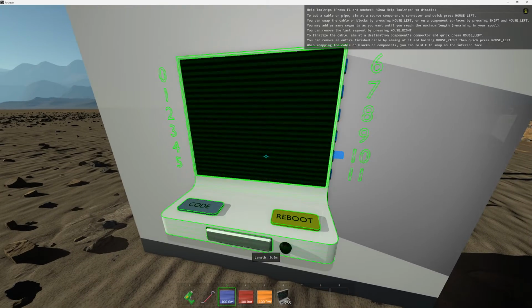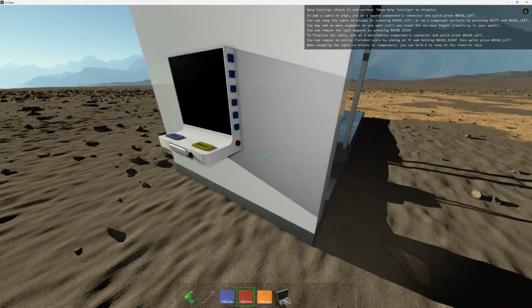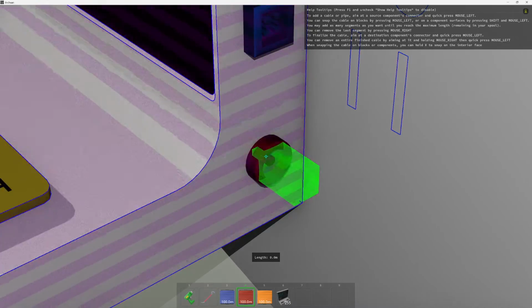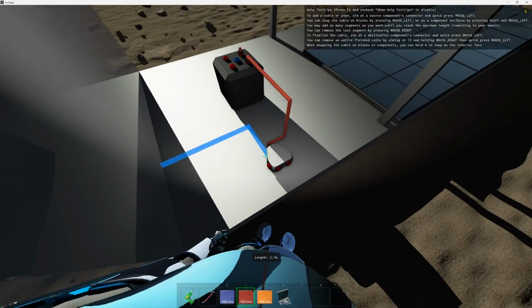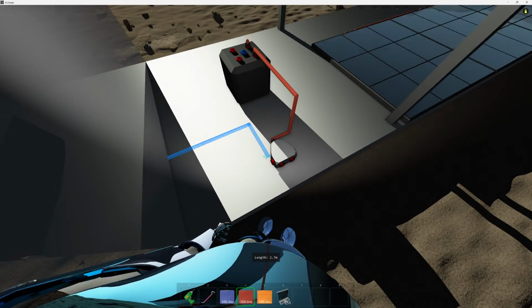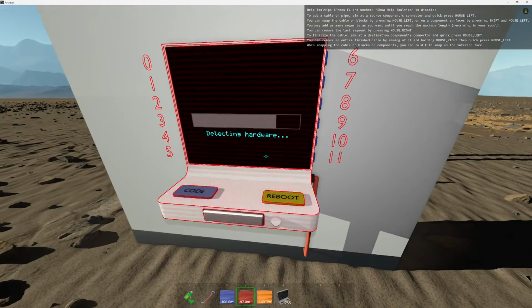So what I'm going to do is attach some power. We need some low voltage power here. You can see the little connector in the side there. I'm going to go ahead and click on that, run over here, and plug it into this. I never ever plug things into your primary battery if you can help it. And now we've got some juice.